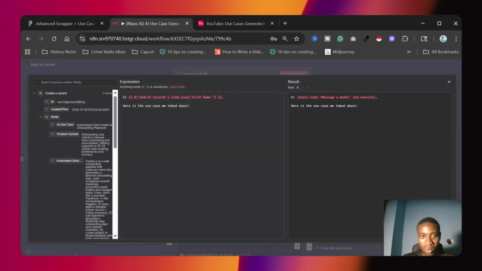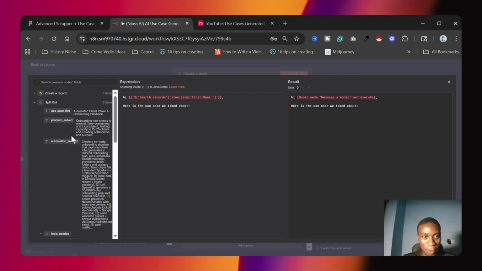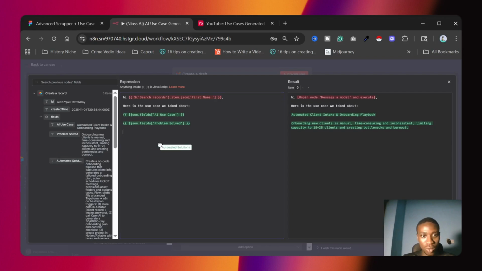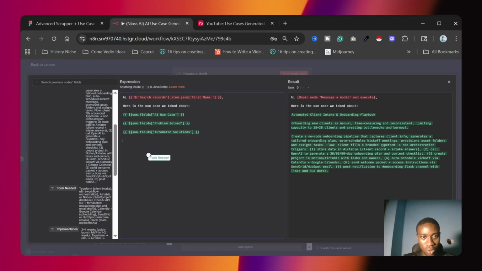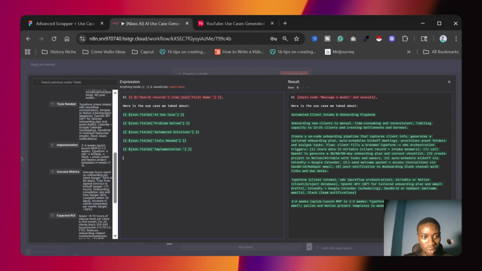So then we come here. Okay, split out node. Then you can just start putting this in manually. Problem solved. The solutions. So what's needed? Implementation. Success metrics.